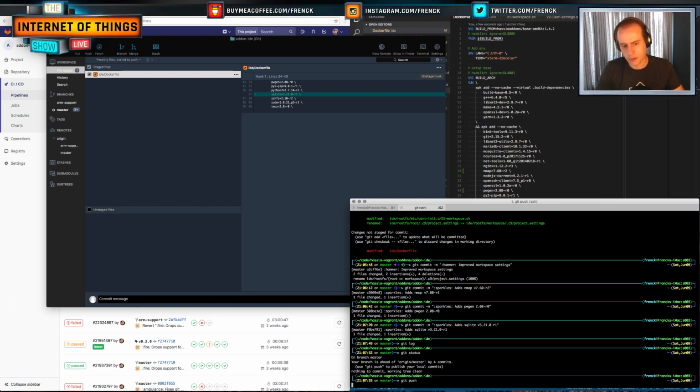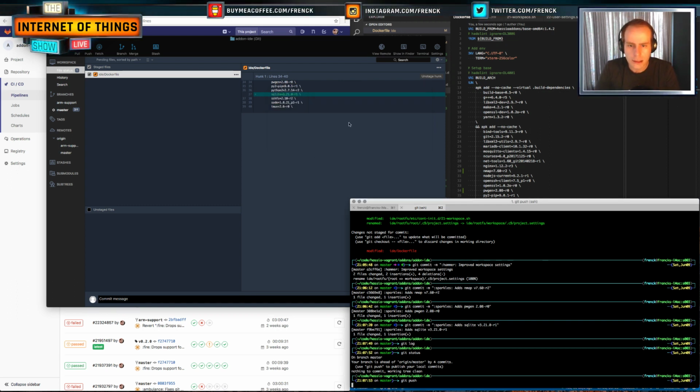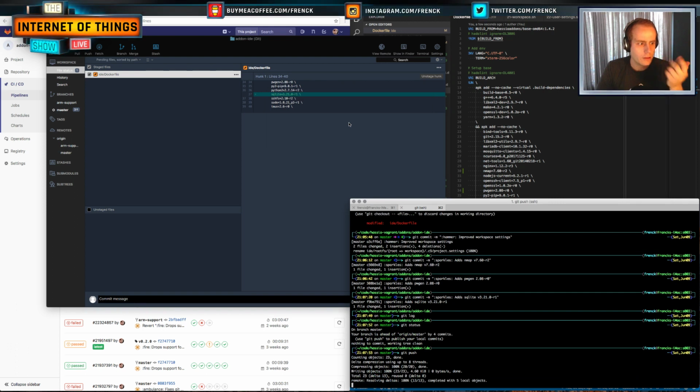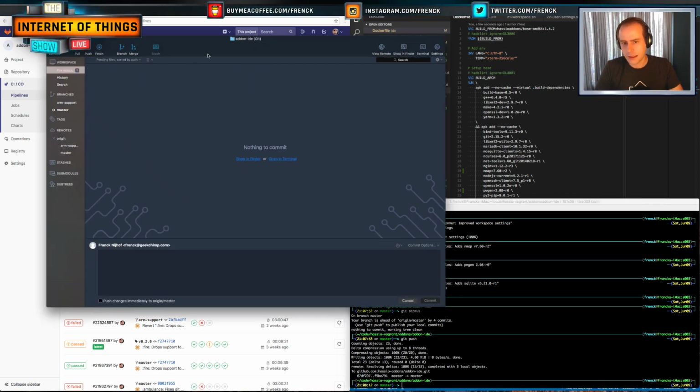Here we go. It'll pop up my GPG key. I use a YubiKey for everything, by the way. I like the security of the thing. Okay, let's close up.